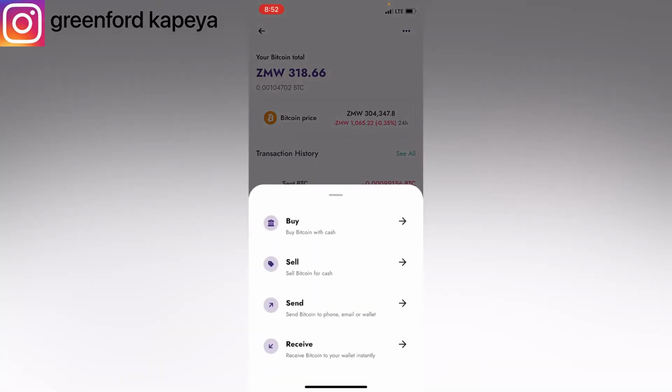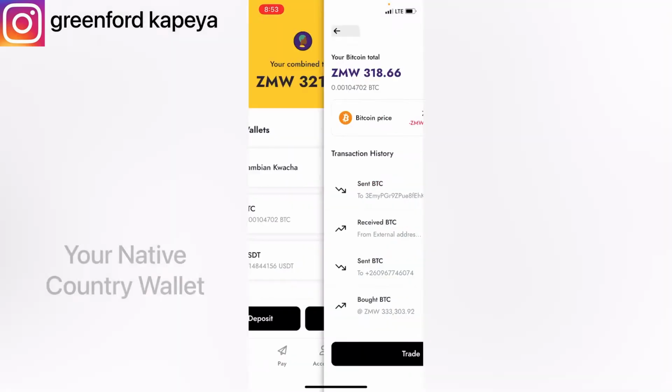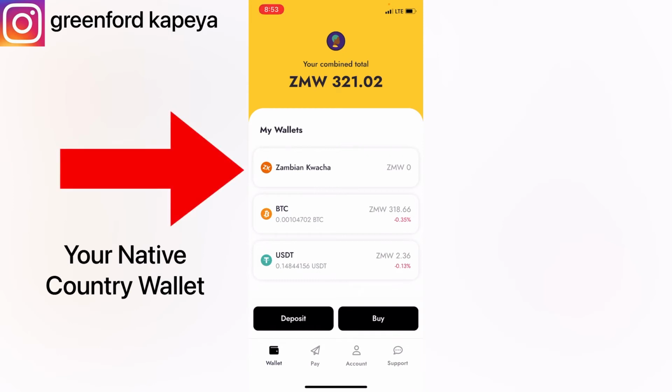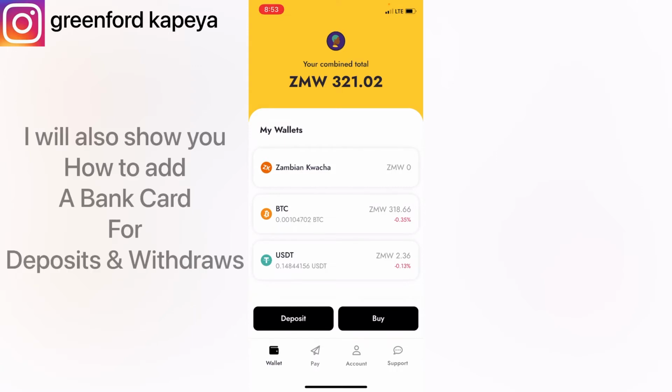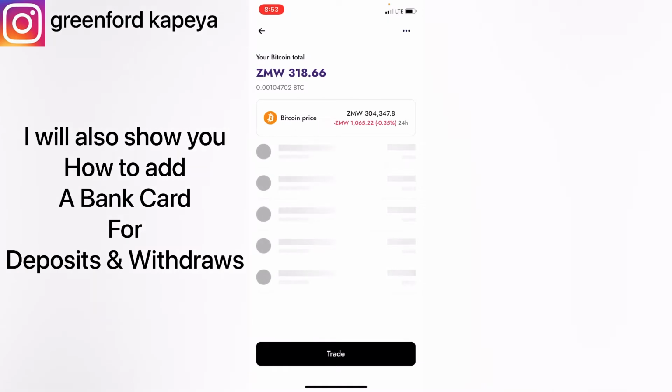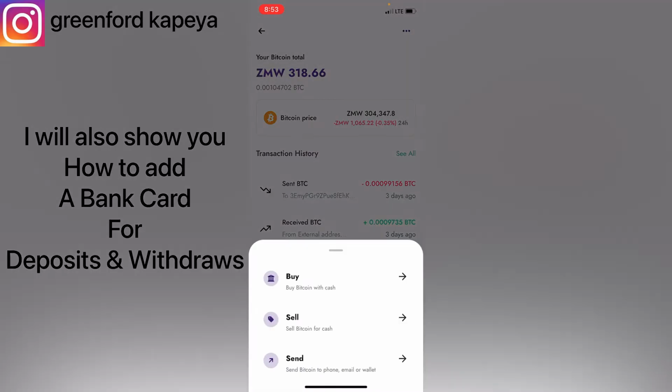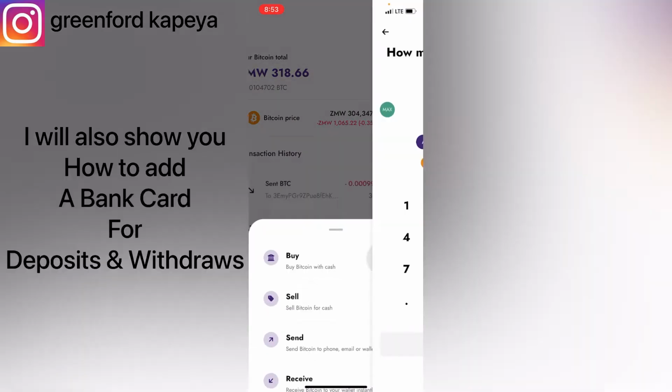and then I'll click on trade, and then you can see buy, sell, send, and receive. So for you to buy crypto, you need to make sure that you've got money in your wallet, which is that one above. So for me, I'm supposed to have some money in my Zambia Money Kwacha wallet to purchase some crypto. With that being said, I'll show you how you can buy crypto. So I'll click on BTC, and then I'll click on trade, and then on buy.